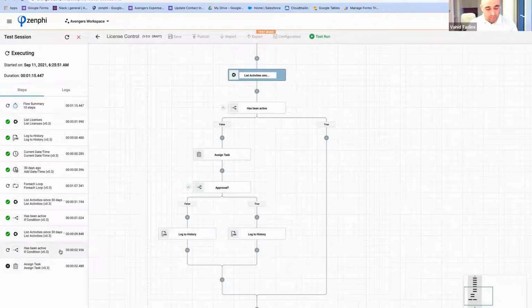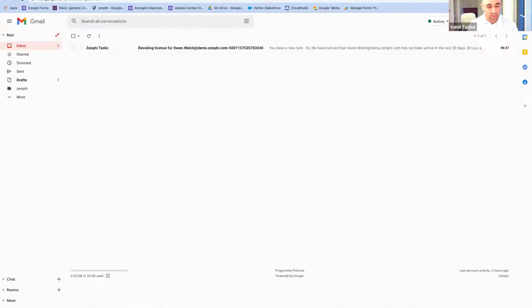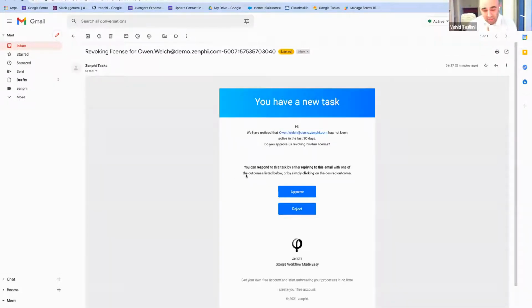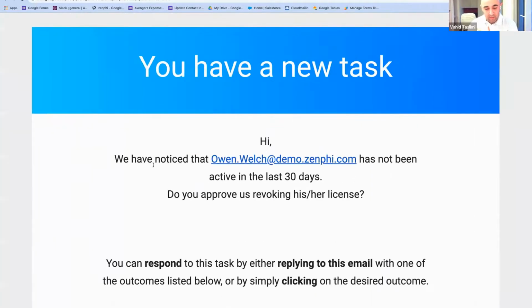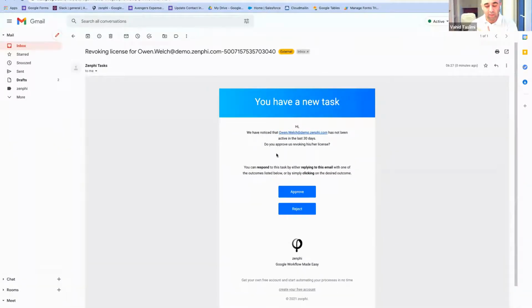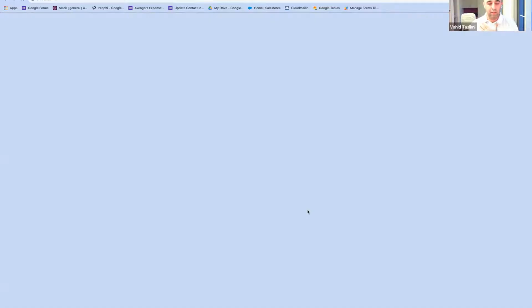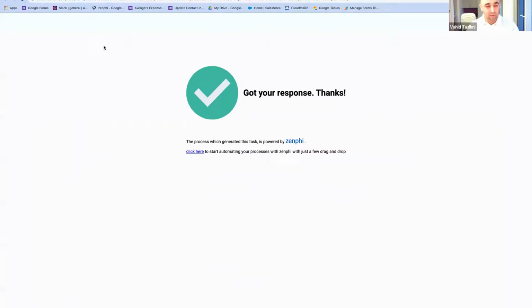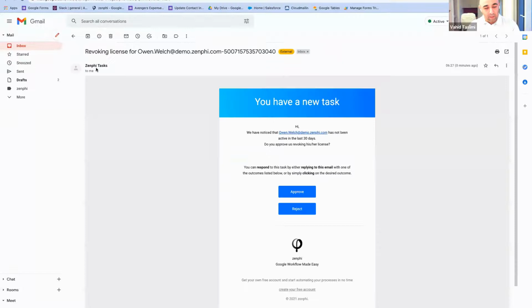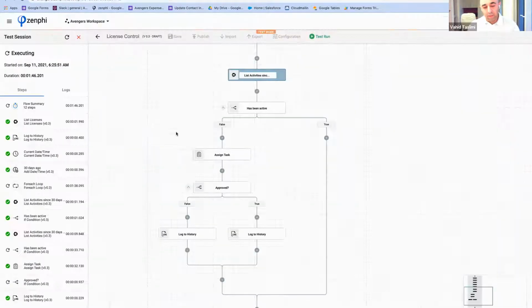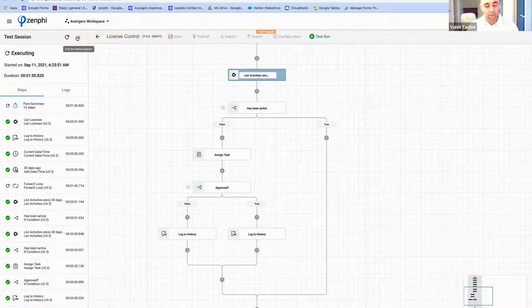So as it's getting executed, I'm looking for someone. Okay, one of them hasn't been active, so a task should come in to the same person. As you can see, this is how the task comes in. We say, we have noticed this user has not been active in the last 30 days. Do you want to approve or reject it? I said, just reject it. Don't delete it. We need that person still. Maybe he's been on sick leave or something. So yeah, and it continues and does it for all the rest.